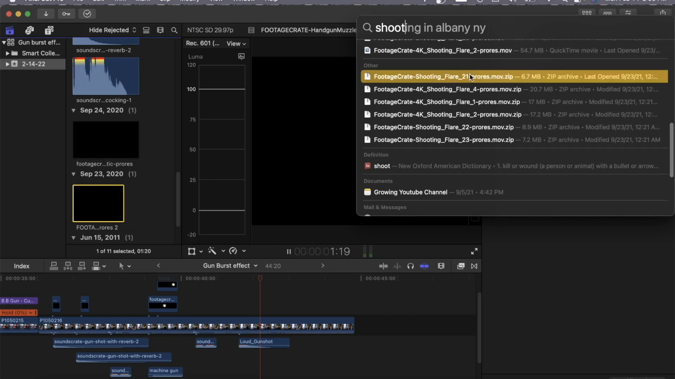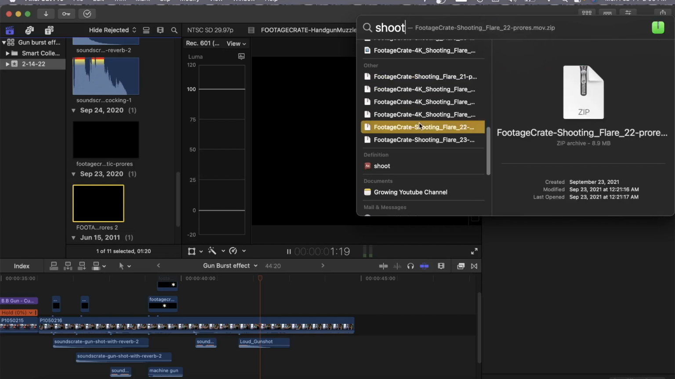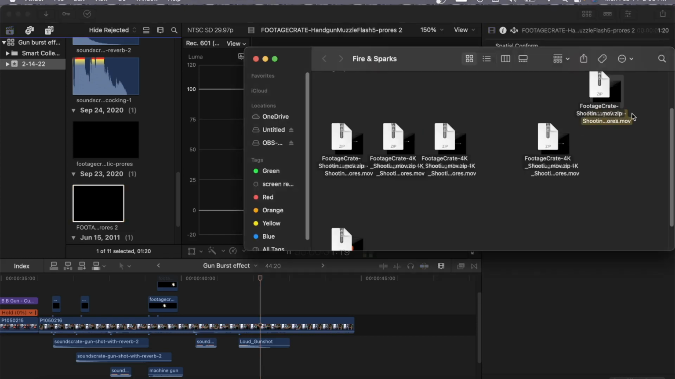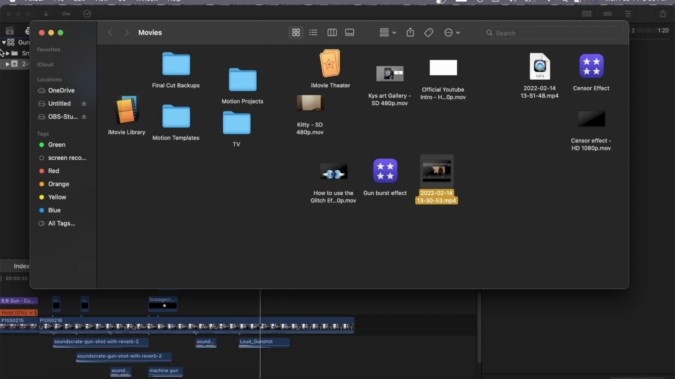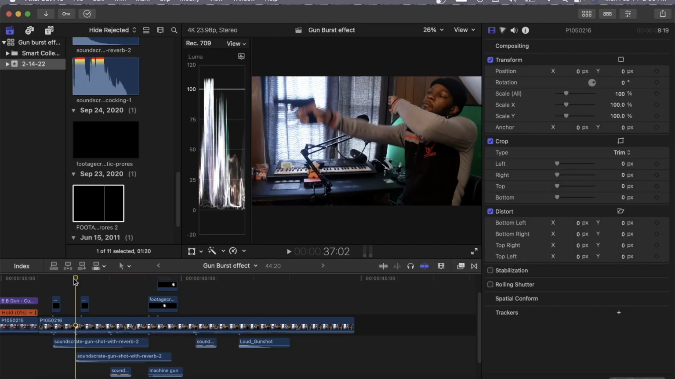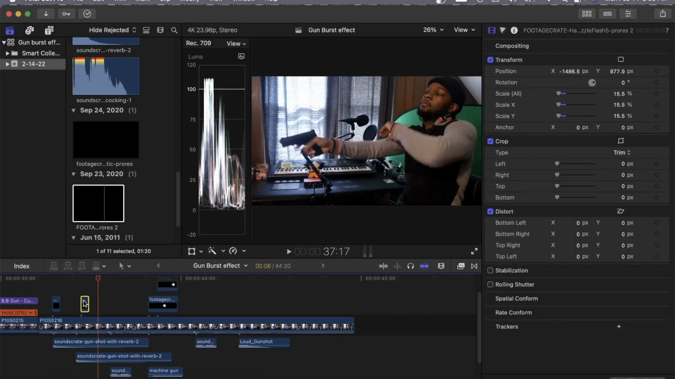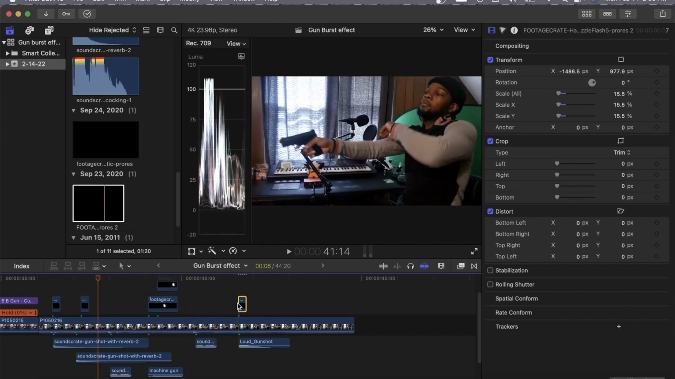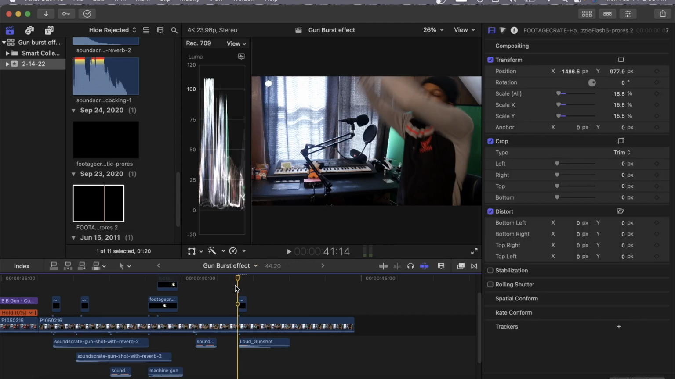Other footage, shooting flare. Let's see what this looks like. No, I use that for a different effect. So I'm actually just going to use the same effect that I used in the first one, but make it a little bigger. So option and trackpad, go over to loud gunshot, and you see it right here.